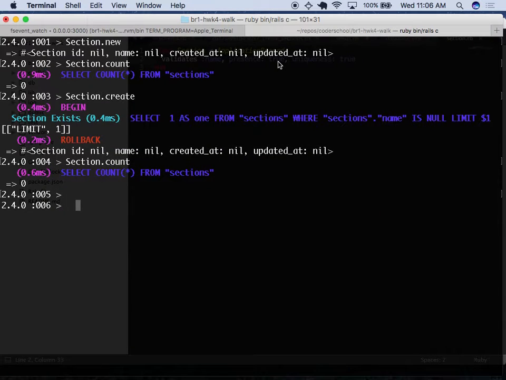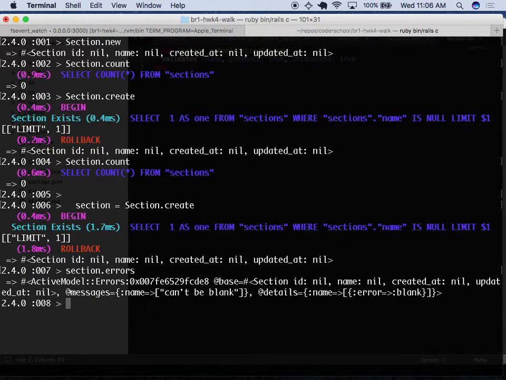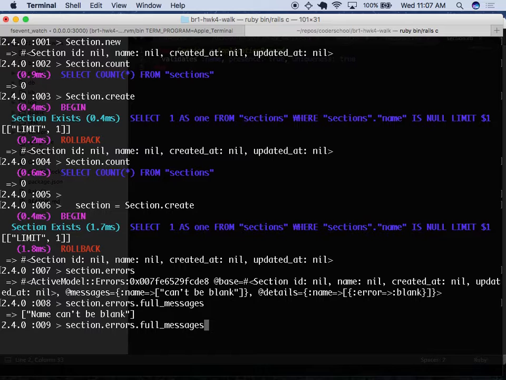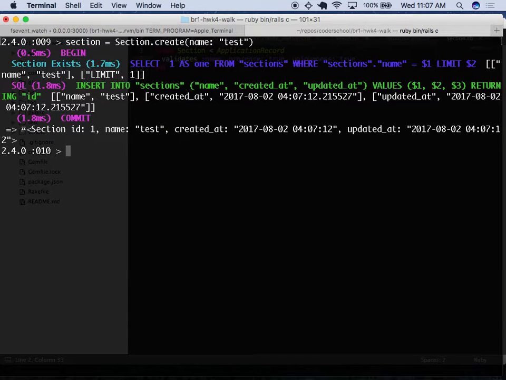But let's just say we didn't know that. We're like, this should work, and it didn't. So we can say section equals Section.create, same thing, section.errors, and we get an error message. And similar to the lab, if you want to display it, we can say full_messages. Name can't be blank. Great. That's what we thought, but we confirmed that that's the case. So if we wanted to create a section, we have to pass in a name field. Hey, there we go. Look at that, it's saved.